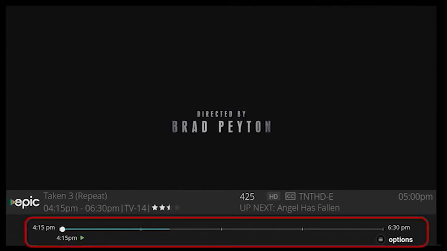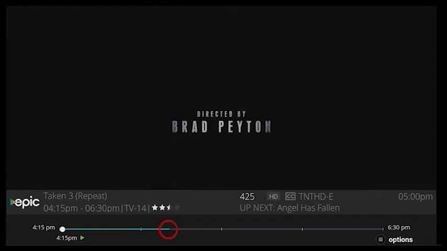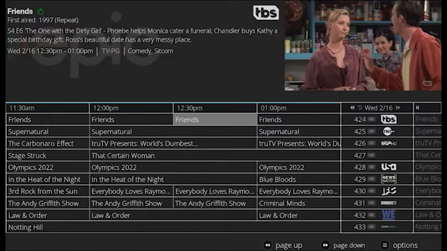timeline bar. This bar will show where you are in a program's time in relation to the program's original air schedule or live TV. As you can see, this program has just been restarted, so the marker indicates you are at the very beginning of the program. The end of the blue timeline bar shows where the live TV or original airtime would be if you were watching the program live.